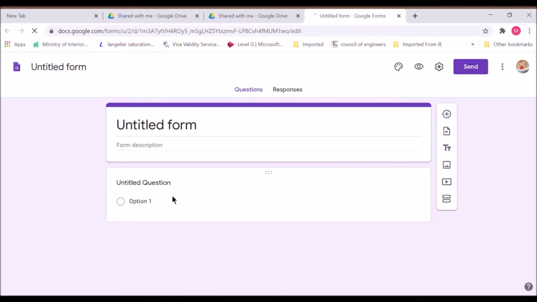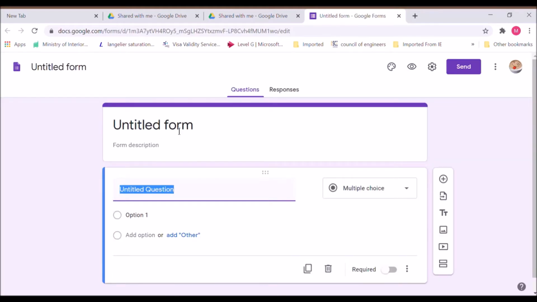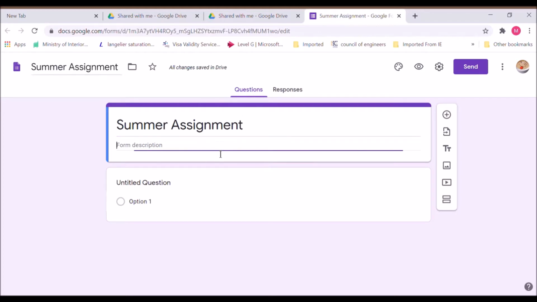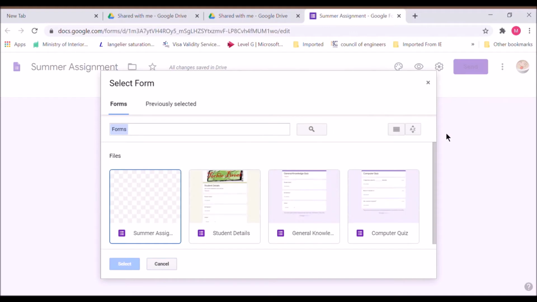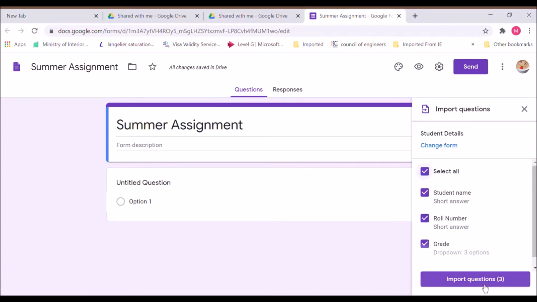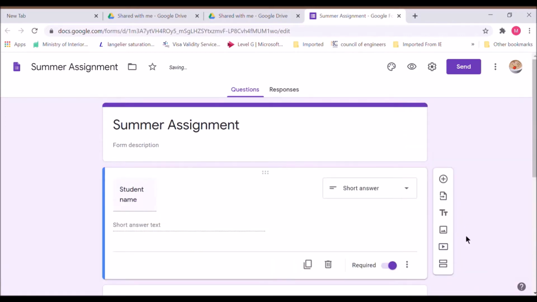Log in to your Google Drive and select Google Forms. An empty form will appear. My sample quiz name would be Summer Assignment. Before starting designing, let's import the default questions that are needed in every quiz. Click on the Import Question button. Then select the student's detail form. Click Import. Select all the questions. Import questions.